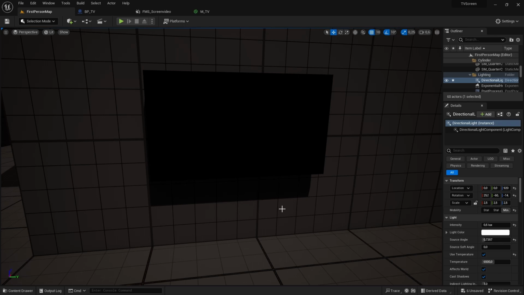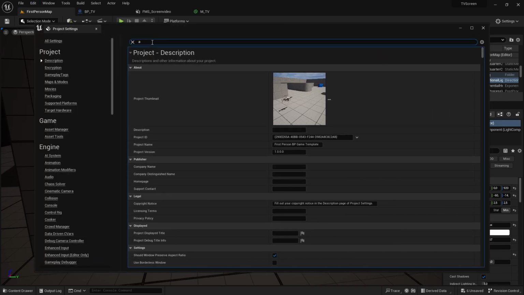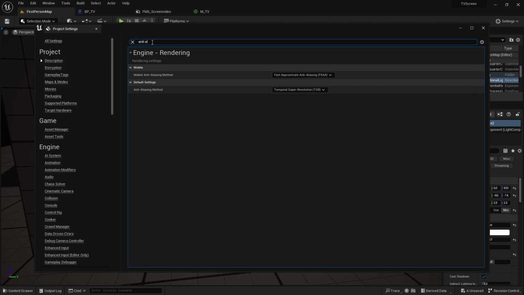Now if you want to remove that, you can go to Edit, go to Project Settings and type in anti-aliasing, and you'll see this anti-aliasing method. It's currently on temporal super resolution, but you can click on it and change it to fast approximate anti-aliasing.